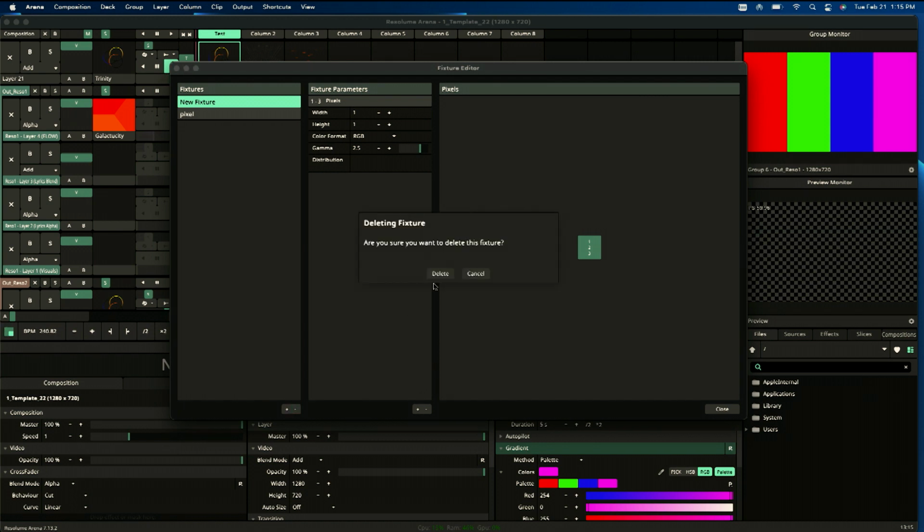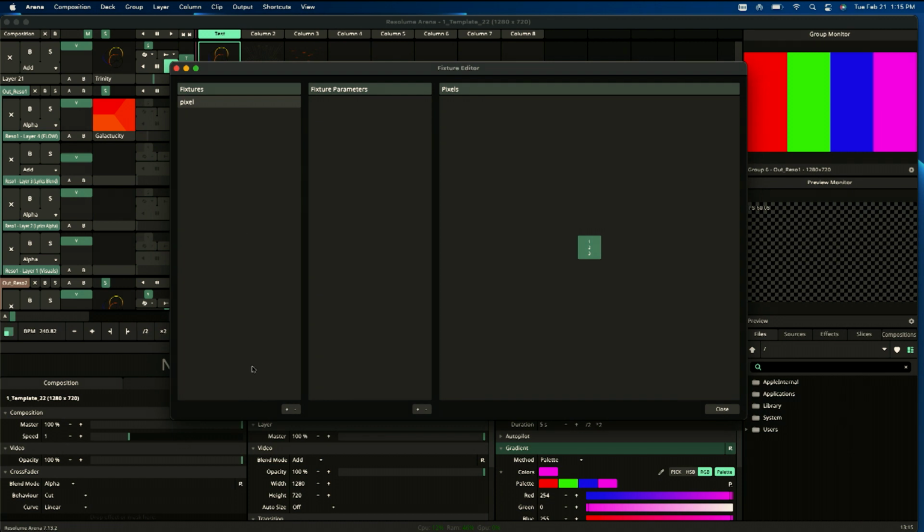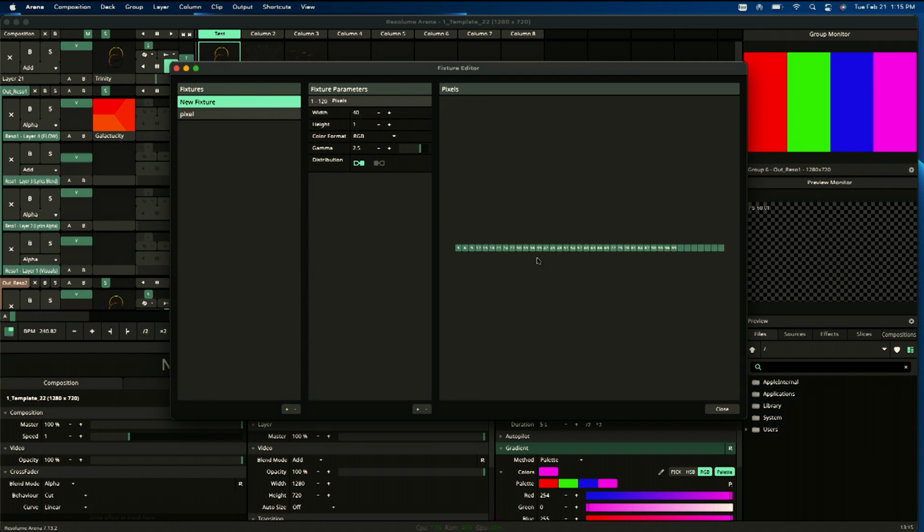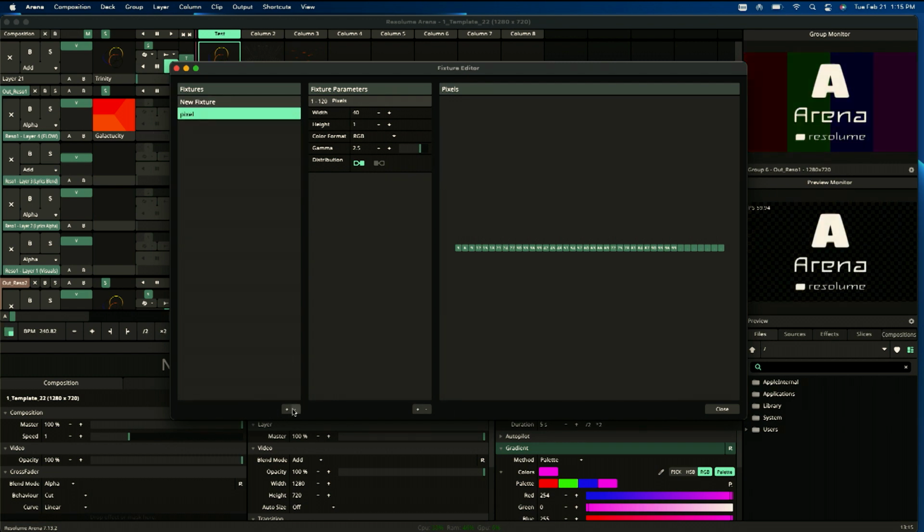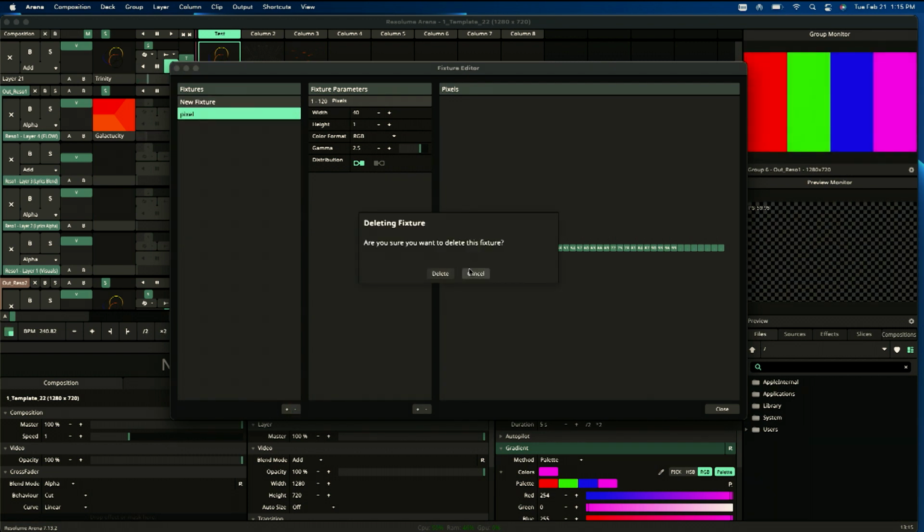Test that. So if you want to do that, Josh, just go at the very bottom down in the fixture editor. You'll see a plus and minus button. Hit the plus button. And then just set your width to 40, and then delete this guy. Delete him, you can just hit the minus button, and it'll delete him.